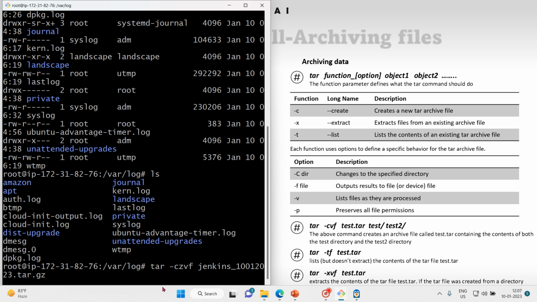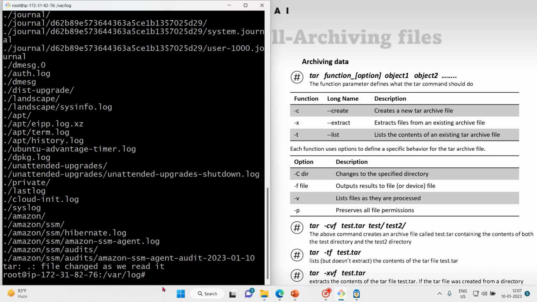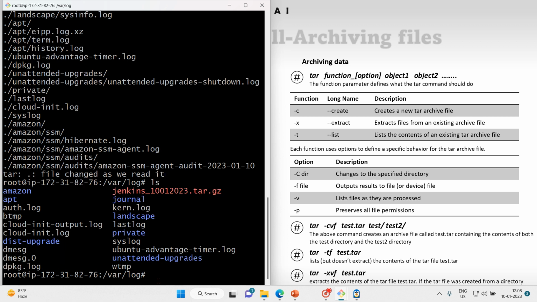and all files which are there in this. So let me add dot. tar file changed as we read it. So now let's check. That's it. Here it is. Jenkins tar.gz. This is your file.